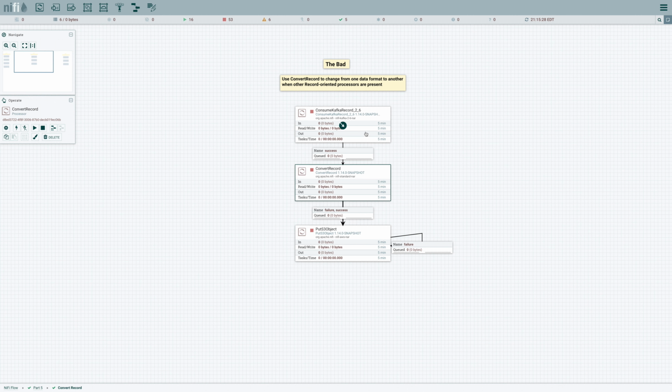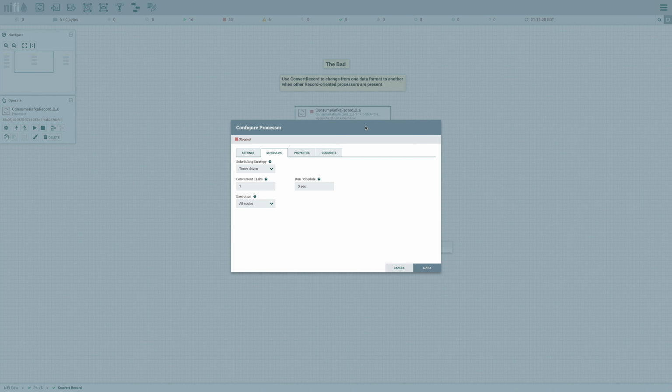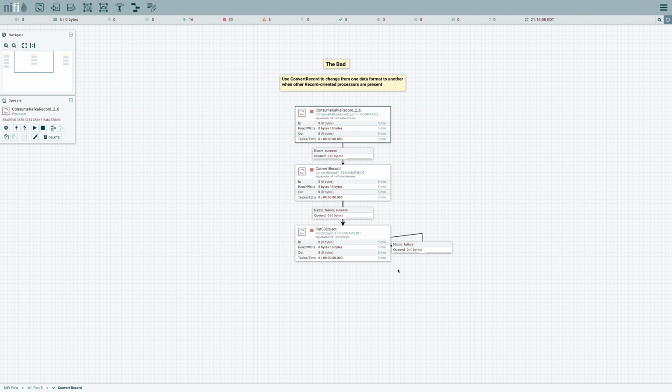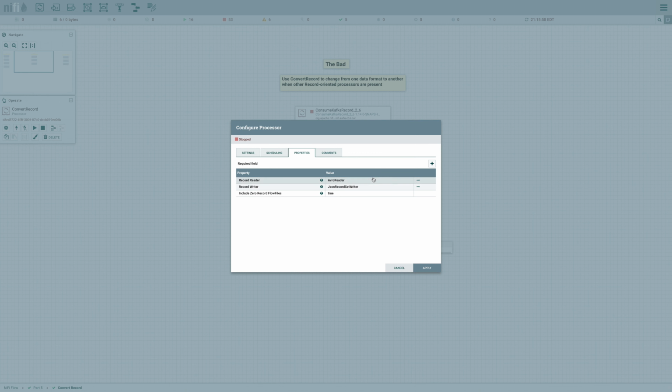So in this case, if we look at the consume Kafka record processor and its properties, we'll see that we're consuming using an Avro reader, and then we're using the Avro record set writer for the record writer. Meaning we're pulling data from Kafka that's in Avro format, and then writing it out in Avro format. The next step in the flow then uses convert record, which reads the data in that Avro format and writes it out in JSON. So here we're just trying to convert from Avro to JSON. So why is this a bad idea?